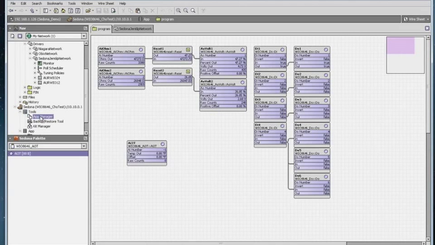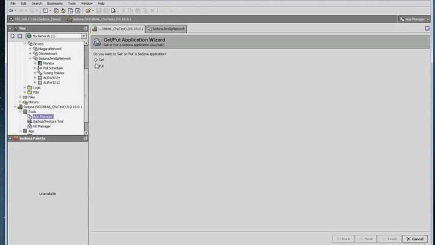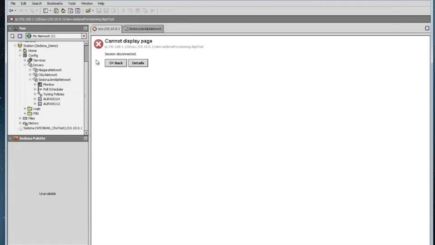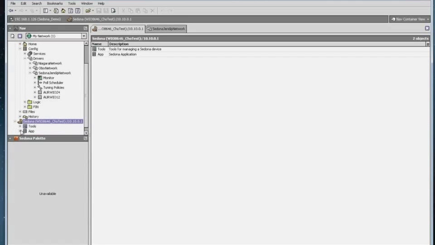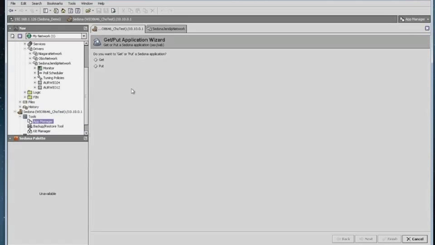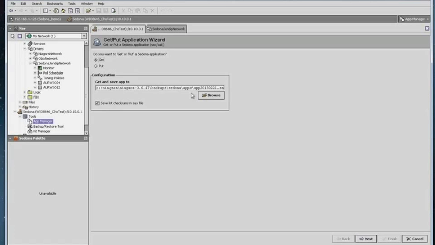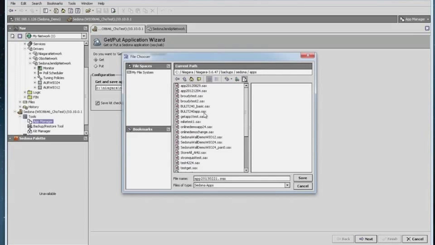So by utilizing the app manager, we can do a get and a put. So if we've built the app we just looked at and we want to get it, you simply lost connection. Reconnect here. Go back into my app manager. We can do a get, and this is where you can actually get the application that you previously loaded. And you can name it something particular to your demonstration or your application.